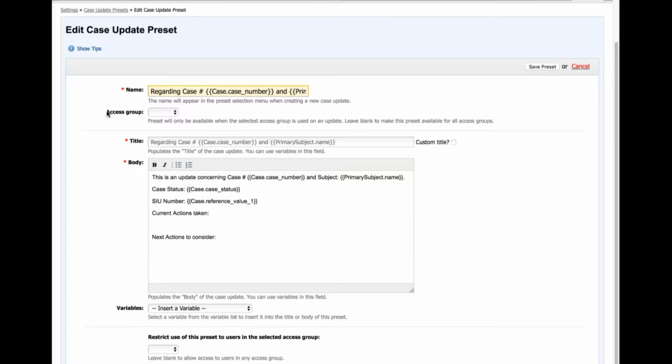Great. So the first thing we see is the name of the case update preset. Right now, it is the same as the title that will be received. And whenever this is populated in your case as a case update, obviously the case number will be populated here, and the primary subject's name will be populated here. The variables pull that information from your case. It does not make it very easy or attractive to know or use this from the drop-down menu whenever you're selecting your case update preset.